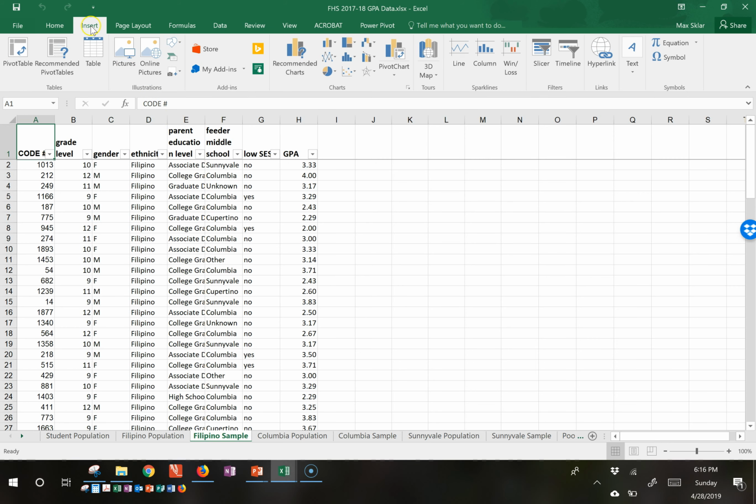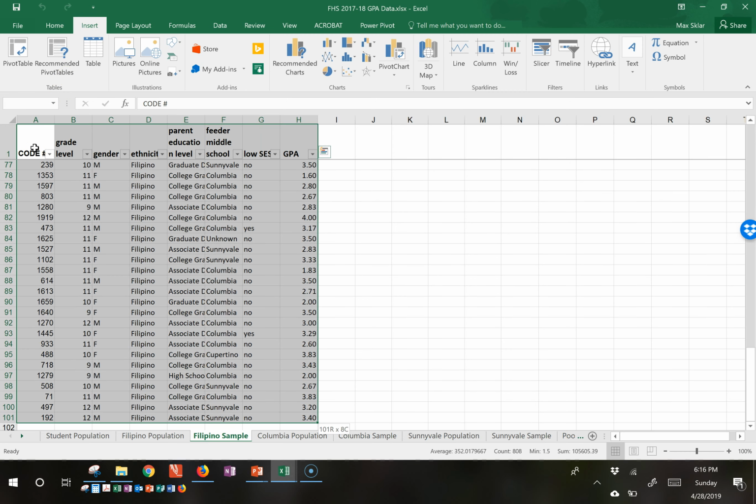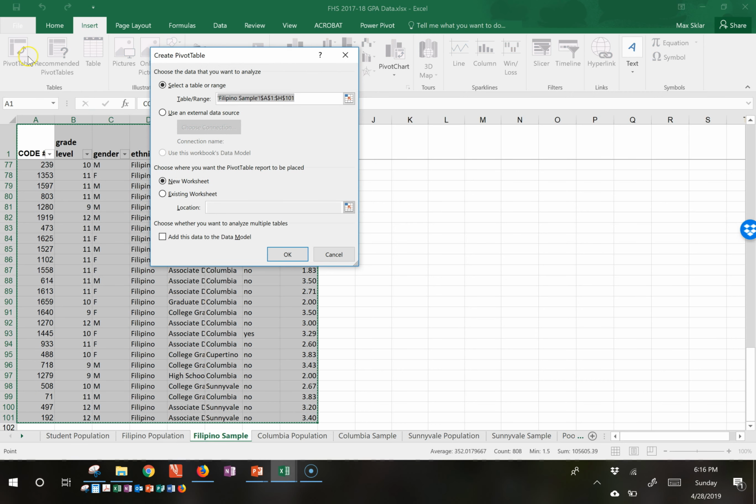I'm going to go to Insert. I am going to highlight my entire sample. Notice there's 101 rows, so there's 100 students in my sample. I'm going to insert a pivot table. The pivot table will look at the data that we highlighted. It's in these cells here.